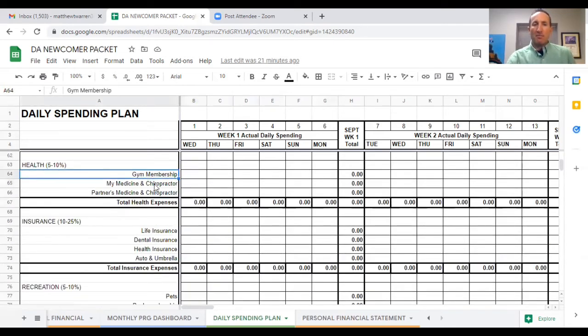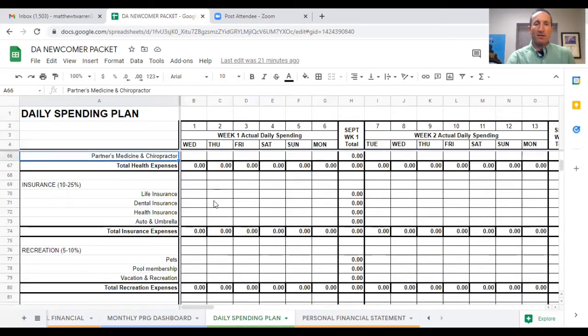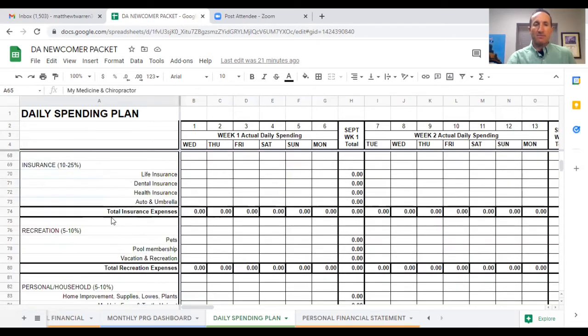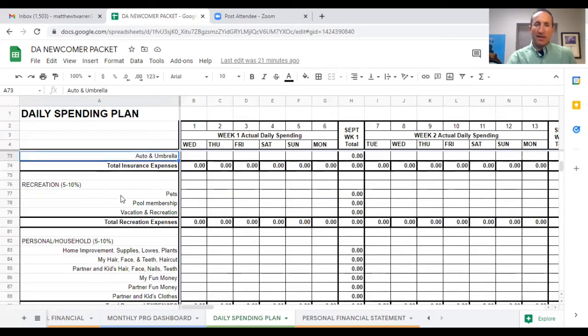Health, so gym membership, I have a place for that. So my medicine and my partner's medicine and chiropractor. Insurance, also I choose to group my daughter's medicine and doctor's visit and health in with my partner. That's just what I do, because normally if they go to the dentist, they go together. So I like to keep mine separate though, so that I can track that. Insurance, these are the standard types of insurance. It's a place for that.